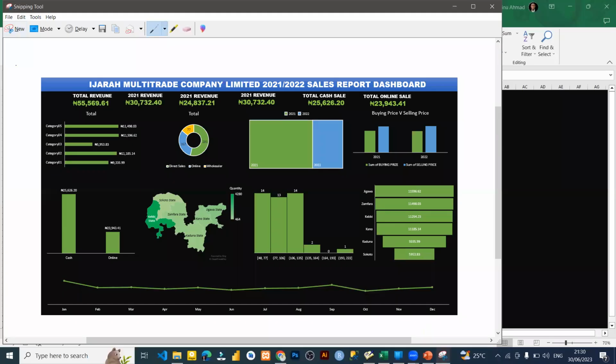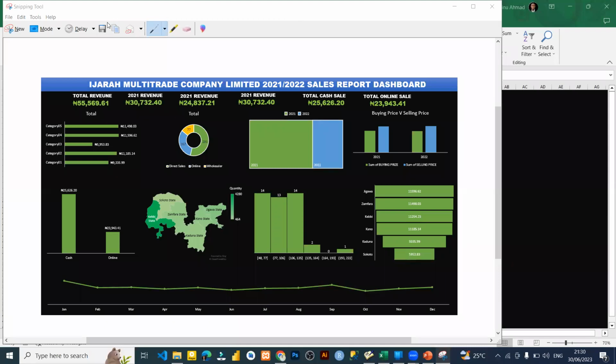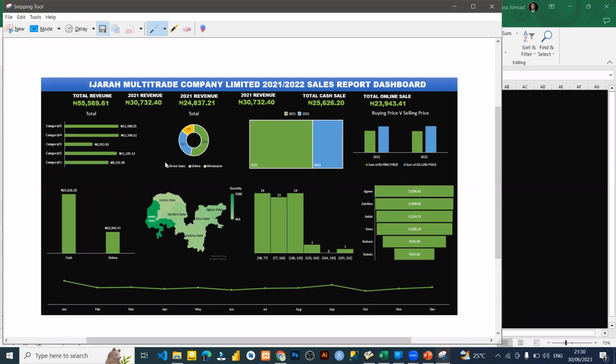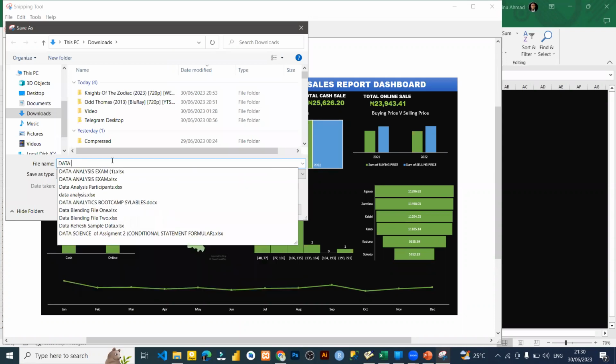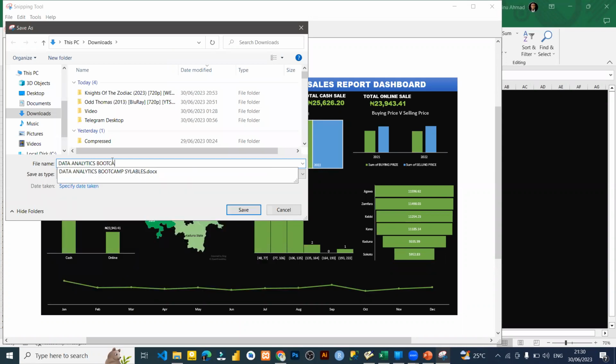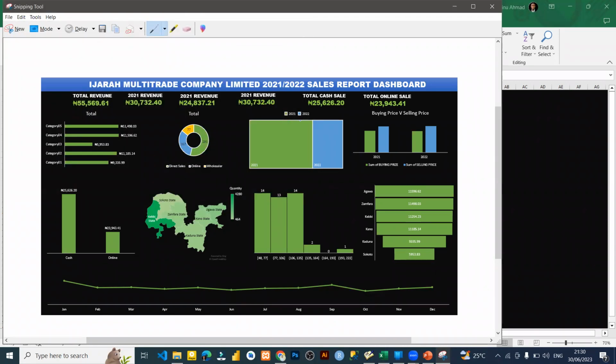So let's see. Yeah, now here is perfect and is good for me. When you've done this, you just need to click on this Save. There is Save. Just click on Save and name it. You give it any name that you want. I'll just call it Data Analytics Bootcamp Dashboard. So I'll just save it like this.